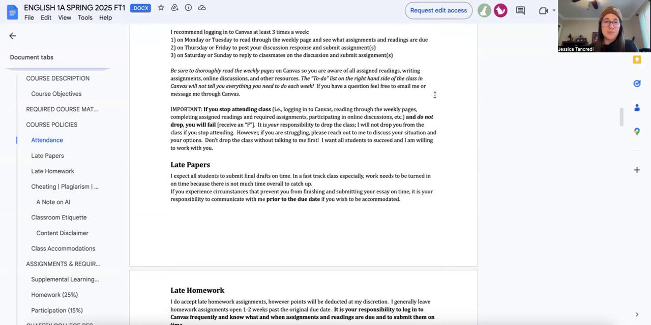Showing up. So I personally recommend that you log into Canvas 3 times a week. On Monday or Tuesday, read through the weekly page and see what assignments and readings are due. Then on Thursday or Friday, post your discussion response. Sometimes it could be a post or maybe you're replying to classmates. So post in the discussion and submit any assignments that are due by Friday. And then again on Saturday or Sunday, reply to classmates in a discussion or participate in the discussion in some way and submit any assignments that might be due Monday.